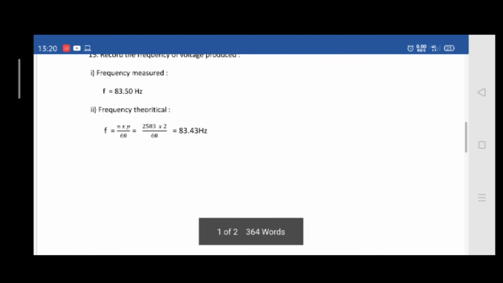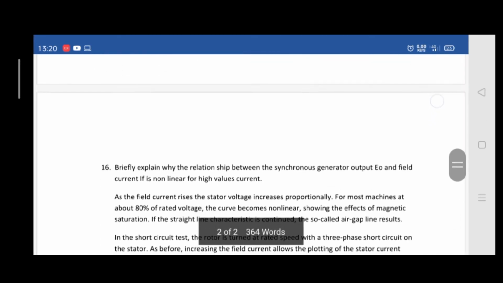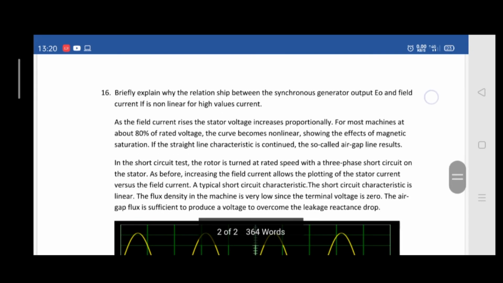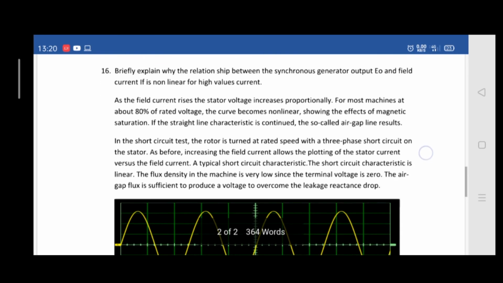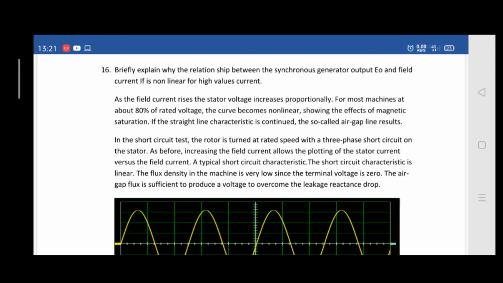Briefly explain why the relationship between the synchronous generator output EO and the field current IF is nonlinear for the high value current. As the field current rises, the stator voltage increases proportionally. For most machines at about 80% of rated voltage, the curve becomes nonlinear, showing the effect of magnetic saturation. If the straight line characteristic is continued, the so-called air-gap line results.